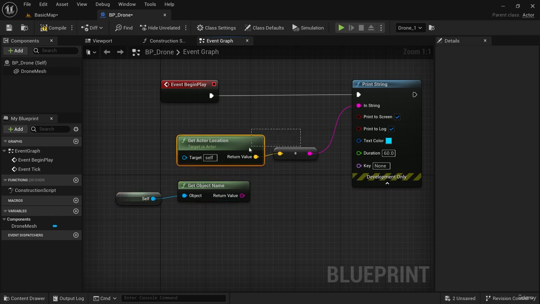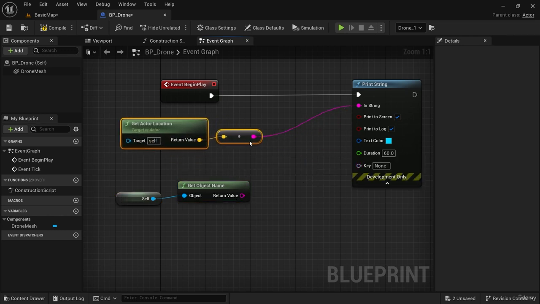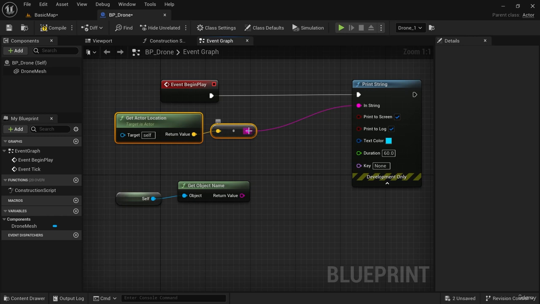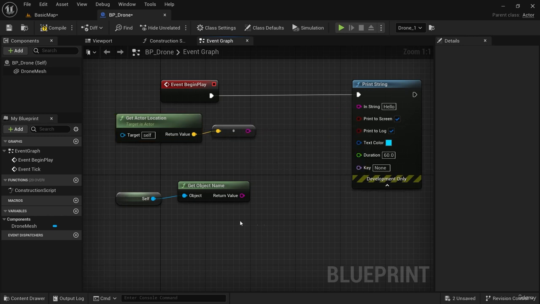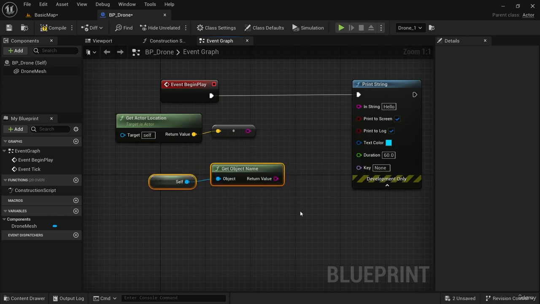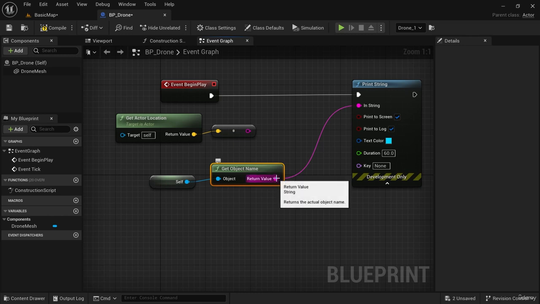So rather than printing the actor location, I'm going to move these nodes away, and I'm going to hold Alt and click to break that pin. And instead, I'm going to drag in the return value from getObjectName to my in string. So I'm going to drag that in. No conversion node necessary because it's already of the string data type. So let's see what the object name is for this drone.